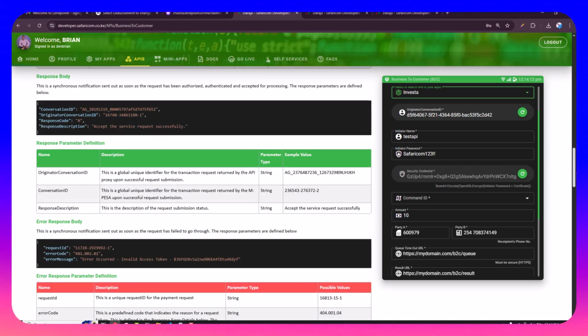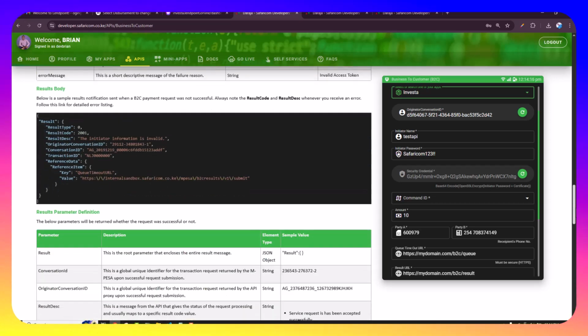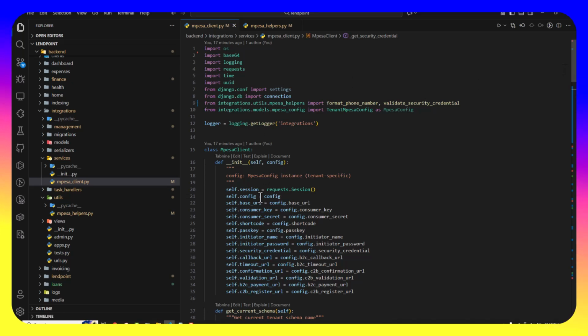So we're just going to go straight into the code and see how to implement this using Django. The first thing that you need to look at is this. We have a class here which has all these configurations, such as consumer key, shortcode, passkey, initiator name, as well as the initiator password.